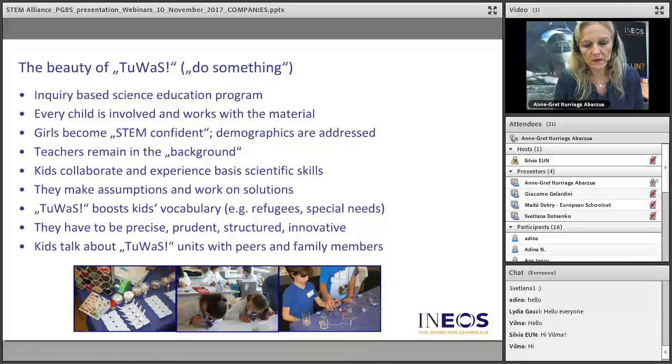And we know from brains how they're working. If you do something, then it stays in your memory. And definitely demographics are addressed, because we know we have to be very cautious of future scientists. So that's why TUVAS is really a program that addresses that. Teachers remain in the background. So that means that kids are working together in groups of 3 or 4 or 5 kids. And what they do is they experience basic scientific skills.